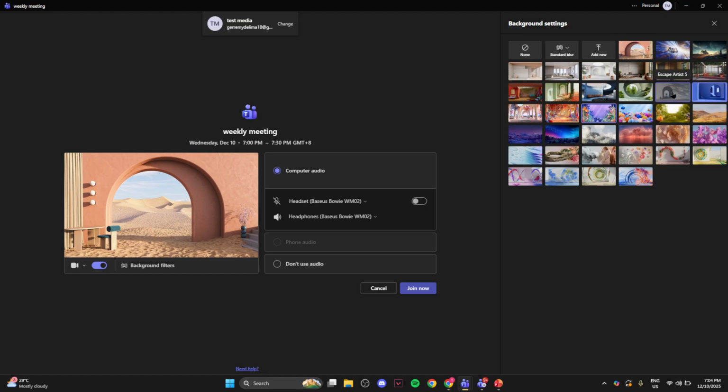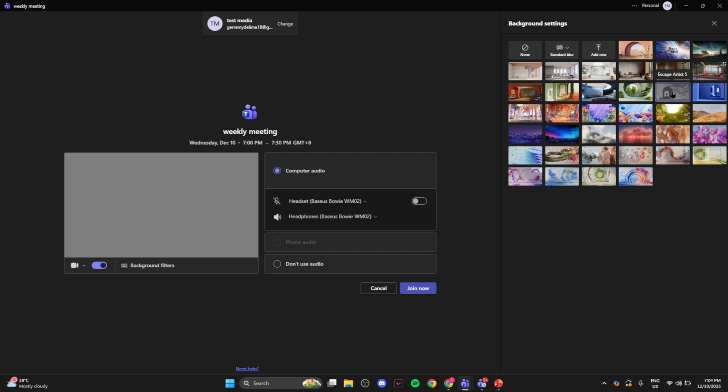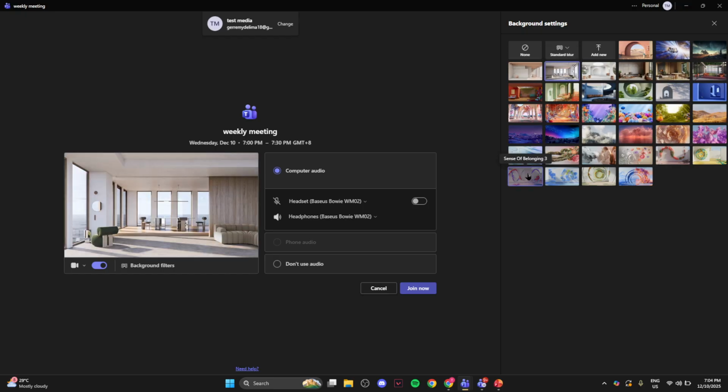When you click on Background Filters, you'll see a list of available background options provided by Microsoft Teams. These preloaded backgrounds range from professional office settings to fun, casual images, offering a variety of choices depending on the kind of look you're going for. Take a moment to explore these options and see if there's anything that catches your eye.